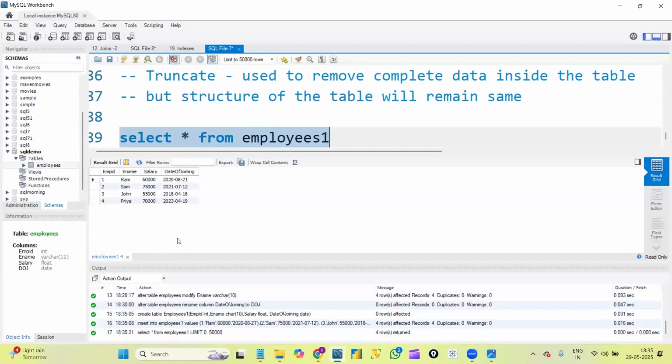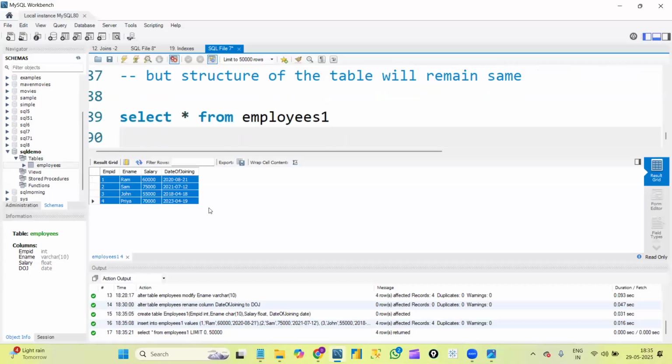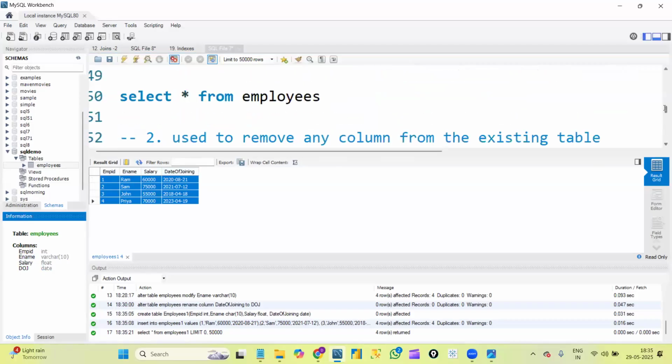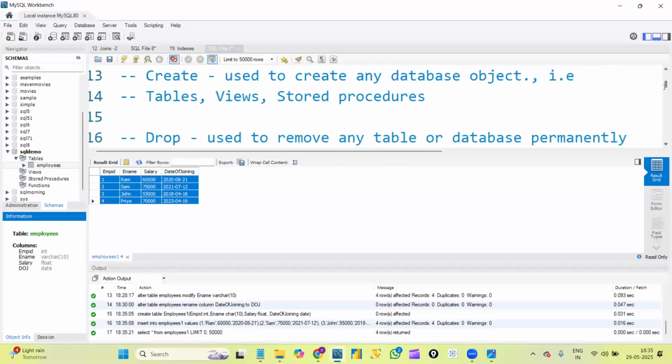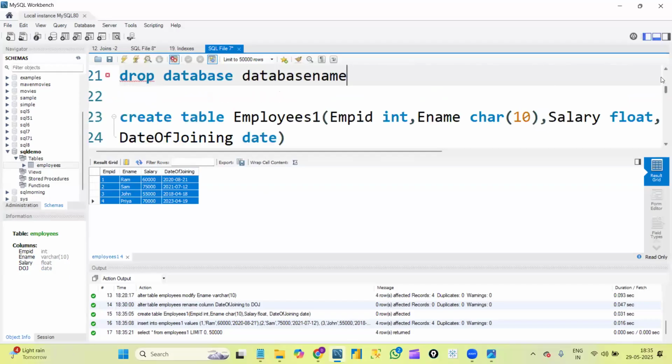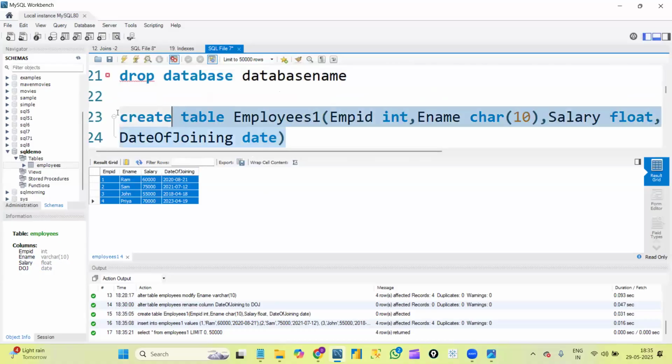Suppose now I want to remove the complete data from the table at a time, all the 4 rows, but I want the same table structure. Table structure means the table name, the column names, employee ID, employee name, salary, date of joining, and the data types. That is whatever we get by using the create command: we give the table name, define the columns, and define the data types. This we call the table structure.